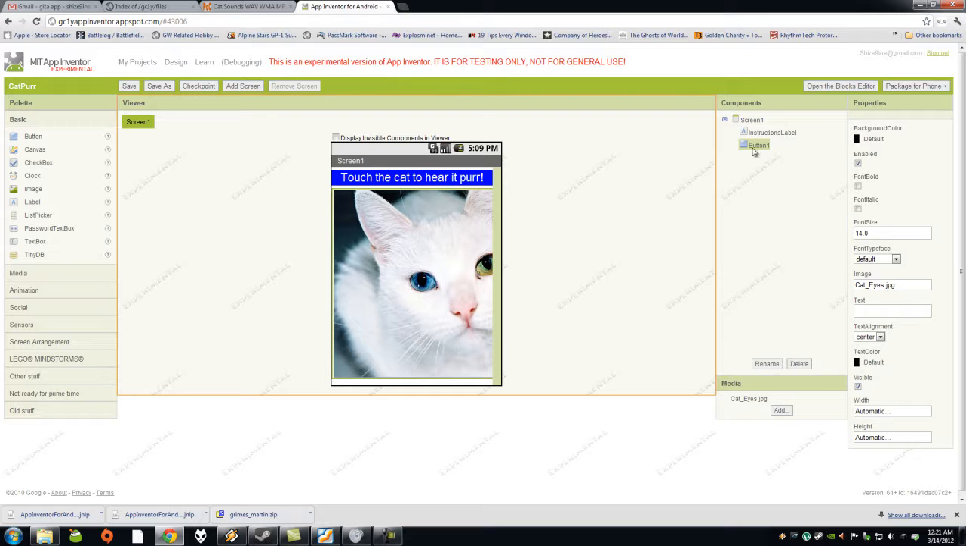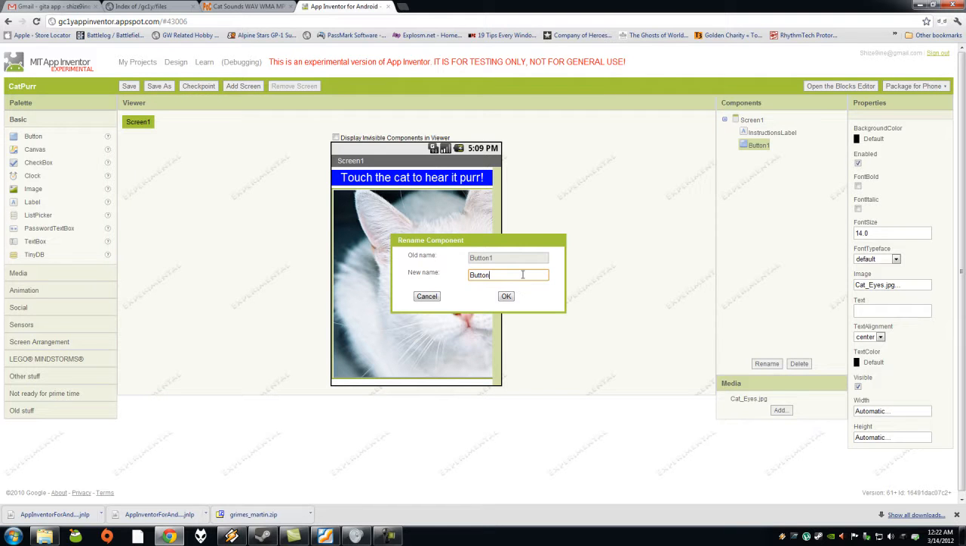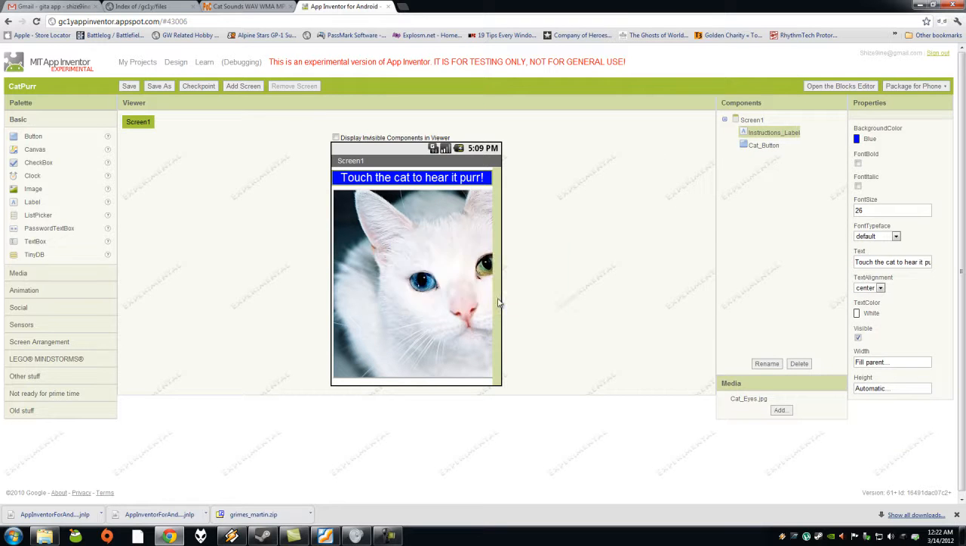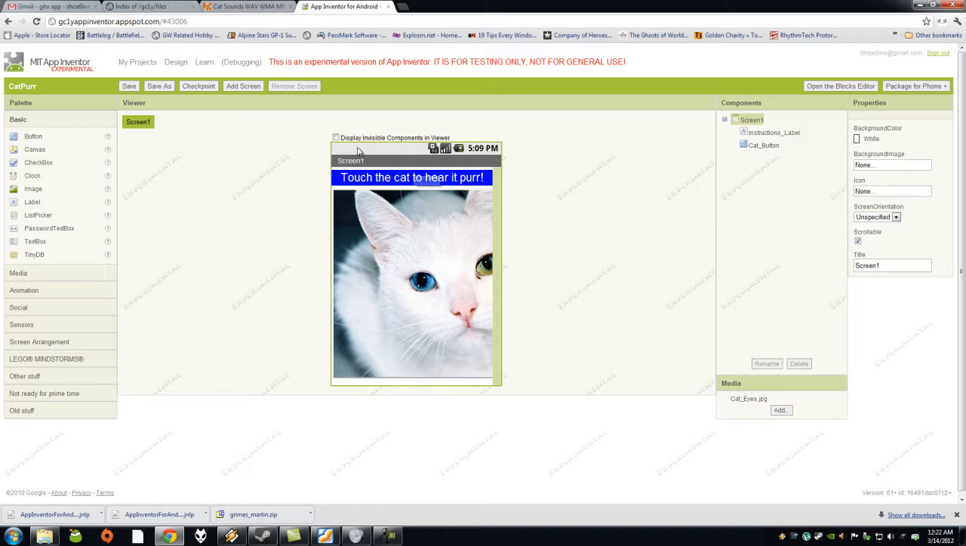So here, let's go ahead and rename our button to cat button. In here you can't use any spaces, so you have to use underscores or just capitalize, however you want. So let's call this cat button. I'll rename this instructions label with an underscore. So now we have our cat button and our instructions right up here. If you want to change the whole background for the whole screen, you could set the background to light gray. So here is all we have right now.